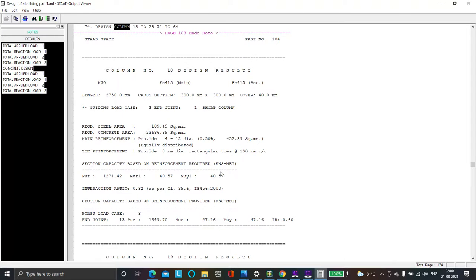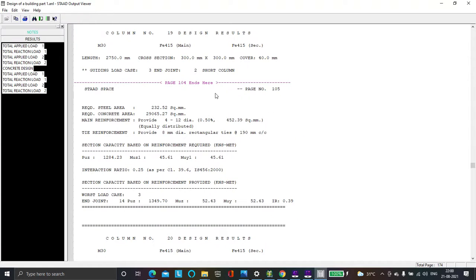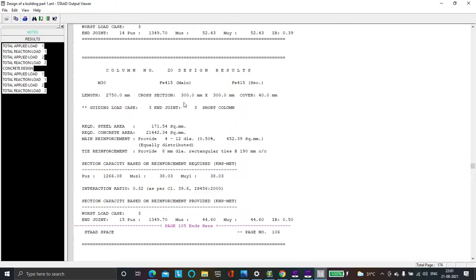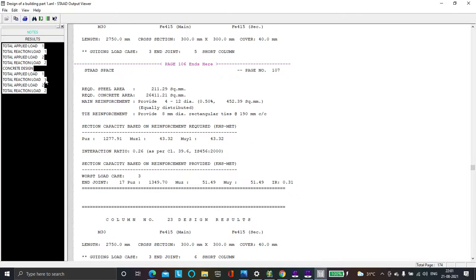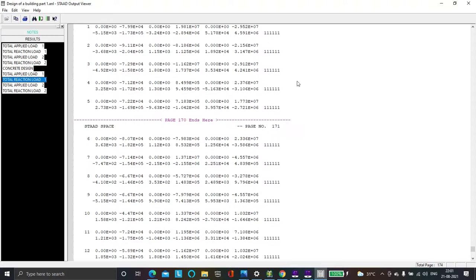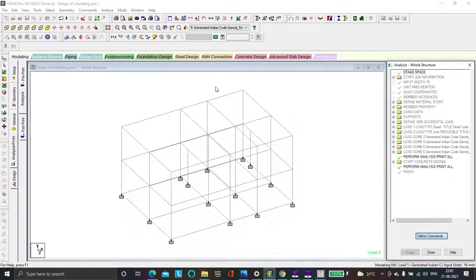So everything has been designed for you. The same area here, start space, we're going to see column number. So every column, every beam has been designed. So we've seen how this works. Let us now go to post-processing mode.